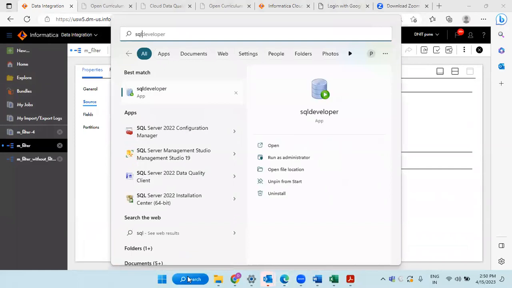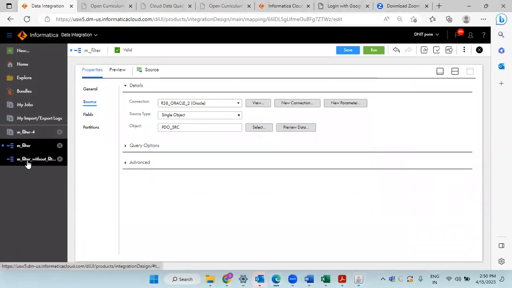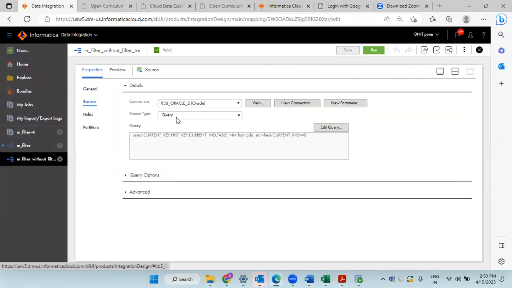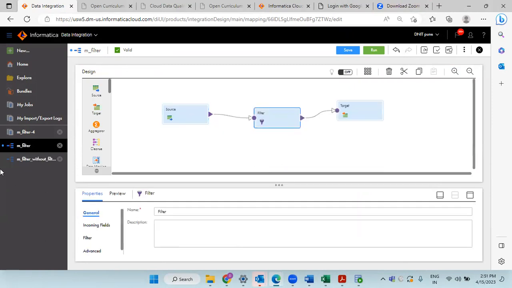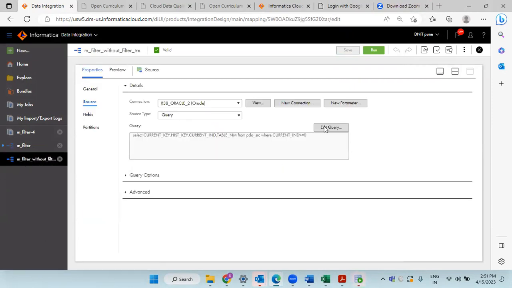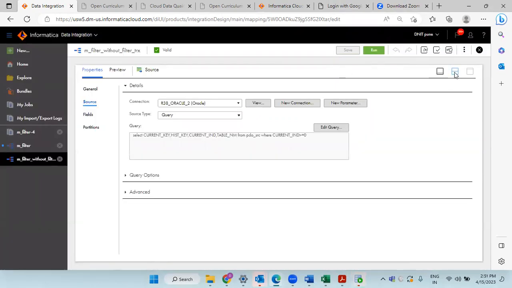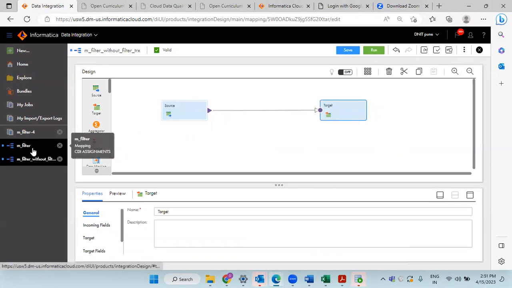Let me show you the table also. I have another mapping with the same table. Here you can see my table is the video source. In this mapping I have used the table video SRC and applied the filter transformation. In another mapping, I have converted the table into a query and given the filter in the query itself. I already ran these mappings, and I will show you which mapping takes how much time.